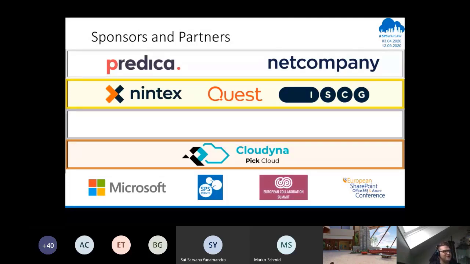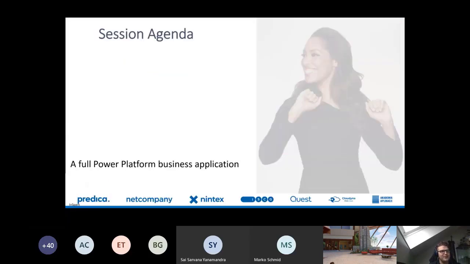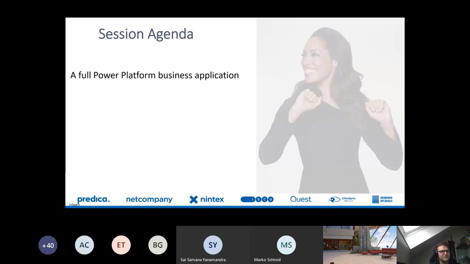Let's deep dive into our session for today. My agenda is pretty basic. I want to do some full Power Platform business application demonstration. First I'm going to do some basics, because on Power Platform basics, it's good to know why I chose some kind of tooling. And then I'm going to show you the business case with, of course, real life demos.